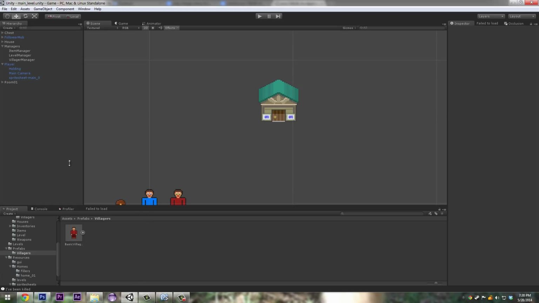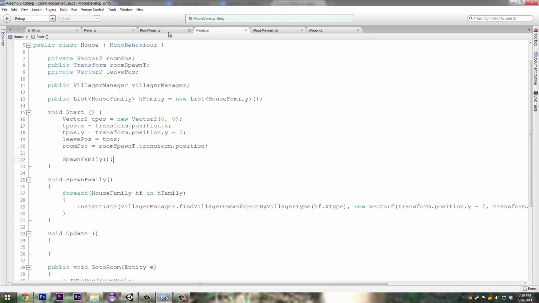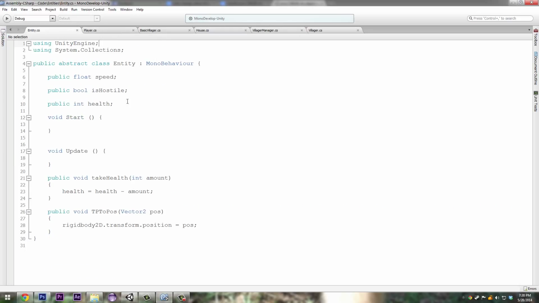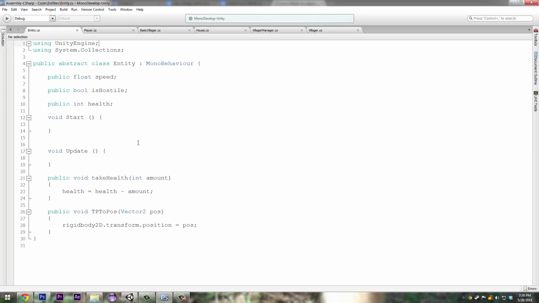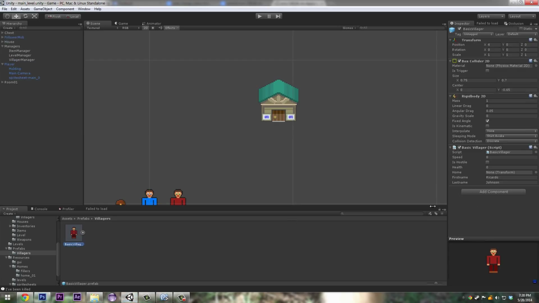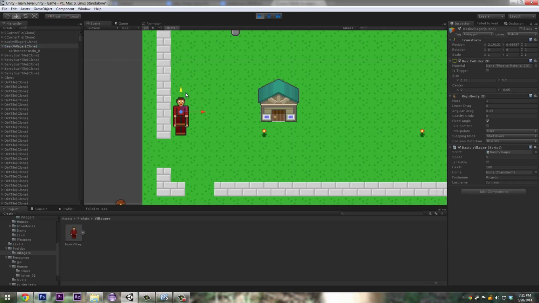Yeah, let's fix that, shall we? Entity. Make a villager also an extension of entity. Go back to our basic villager and make his health 100 and a speed 5. So if we click play, go to scene, we should be able to see him go inside the house technically. But no. Okay.